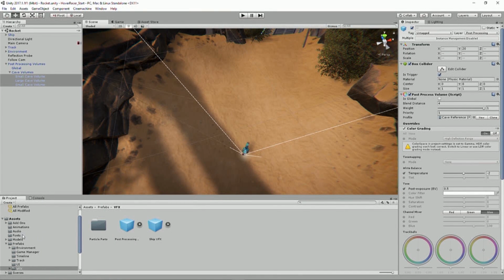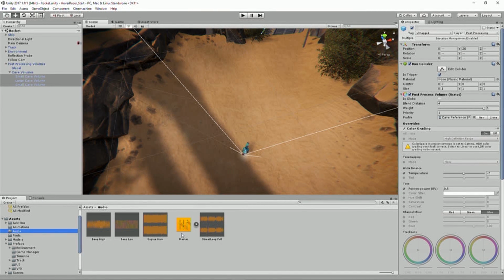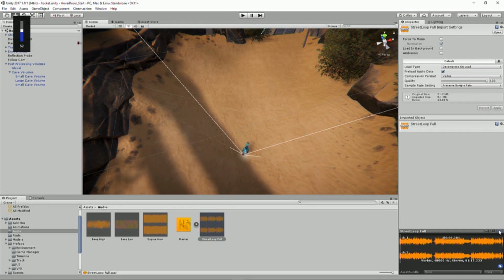Just to show you the audio that we have, in the audio folder, we have four different audio clips. Two we'll be using in timeline later on, so we're not going to worry about those for the time being. That's beep high and beep low. So we have engine hum and street loop full, which is the name of the song. And we also have a mix group. So we're going to route the audio, output it into the audio mixer. We're not going to make any changes or effects to the audio, but we're going to show you how you can use the audio mixer to see, preview and understand what audio is currently playing in different groups. So we have the street loop full, which sounds like this.